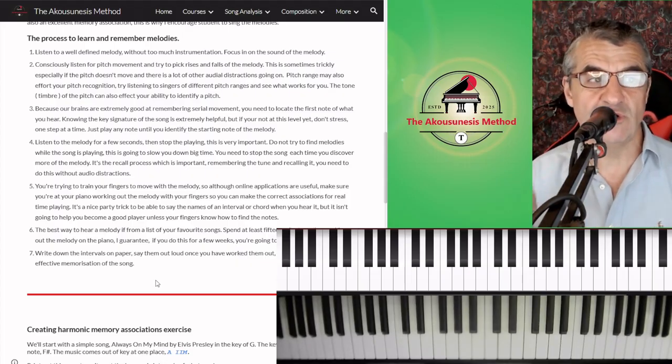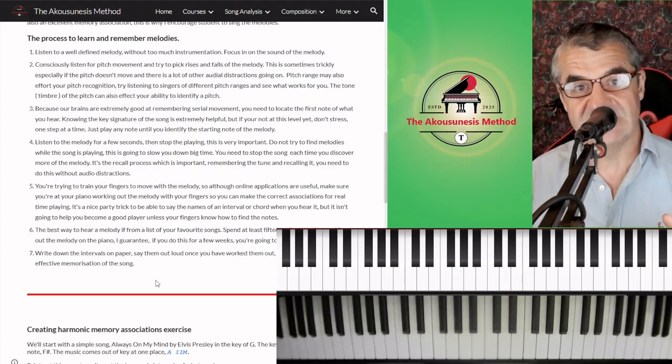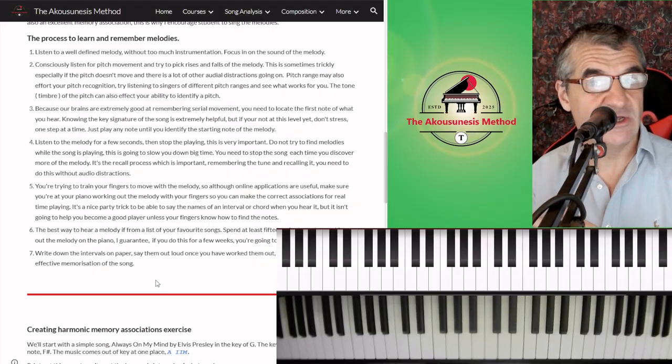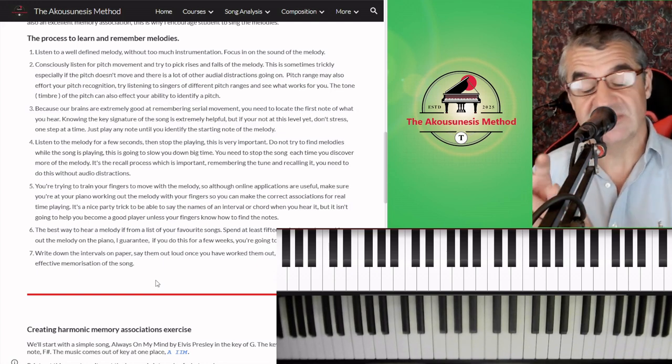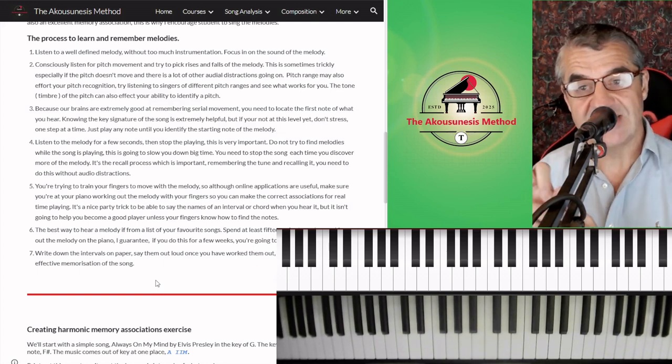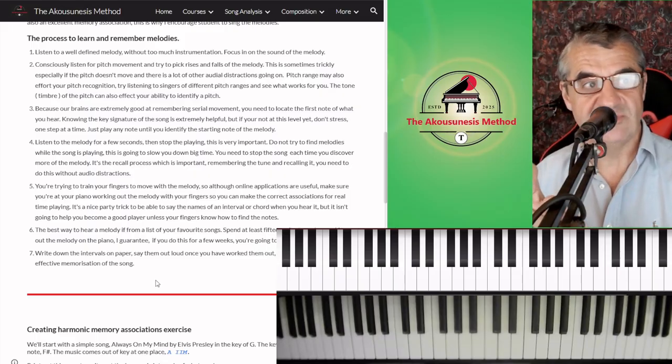We call that the melodic interval series. Your fingers will move to the melodic interval series naturally, and that's what we want to train. That's what this approach is going to do. It's going to fast track learning to do that.